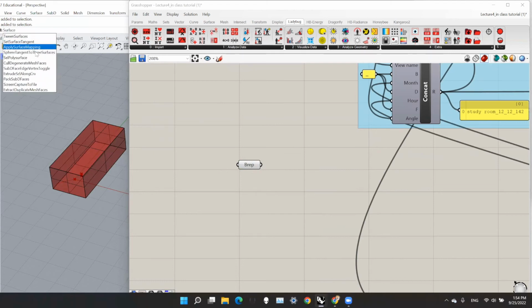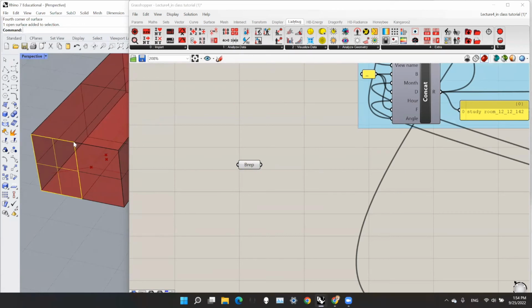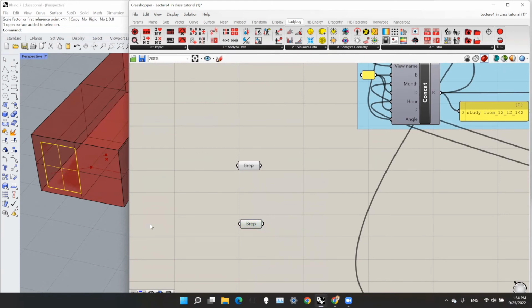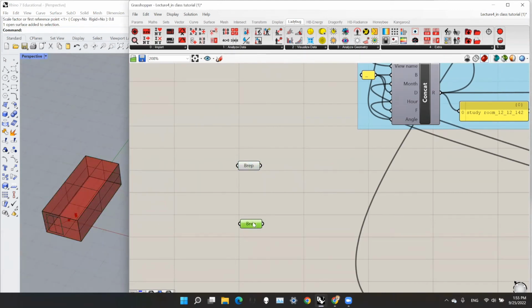Let's see. Or just make a window. Well, if this window goes to the edge of the walls, it won't be read as a window. So I will just scale it down to 0.8. So this is the window. And set one Boolean. So if you look at the model, this is the room, this is the window.